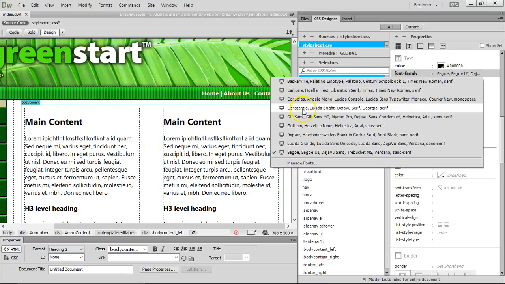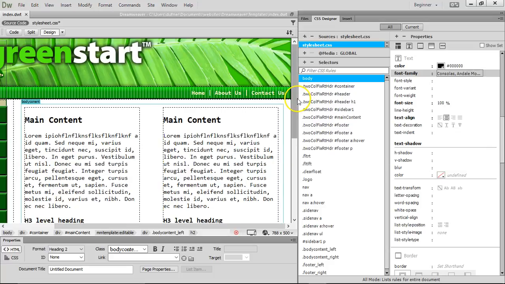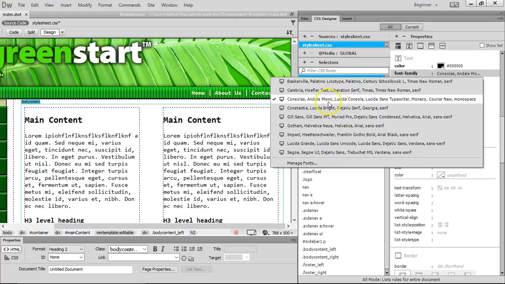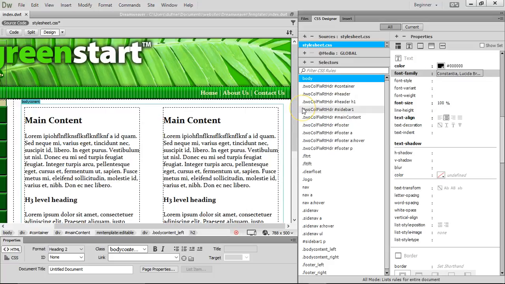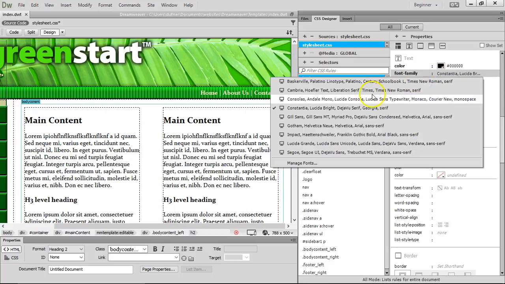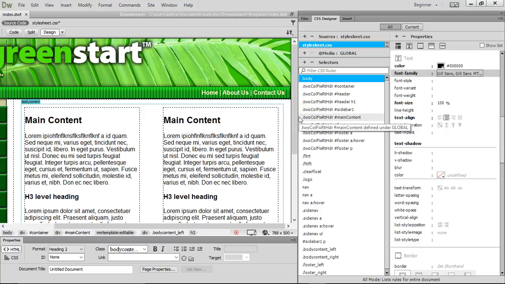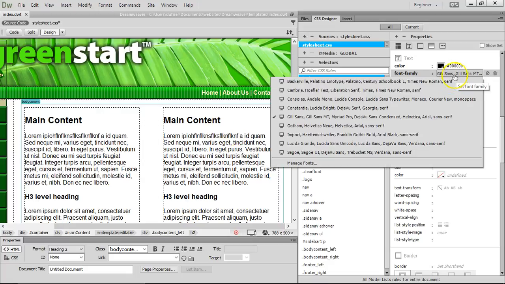The one I was looking at that I liked the most, let me see. Not that one. Let's see. Constantia. No, that's not the one. Which is the one after that? Gill Sans. Kind of digging this one. Manage fonts. Okay, so it's up to you what you want to do for your font.